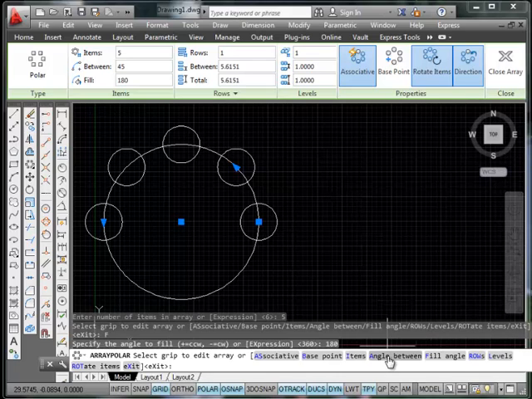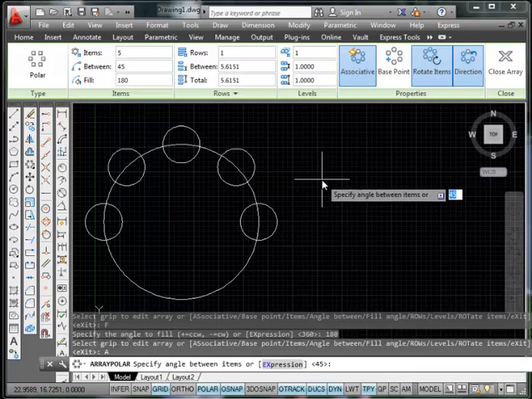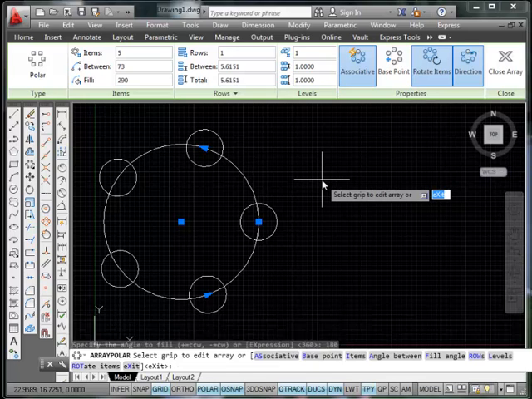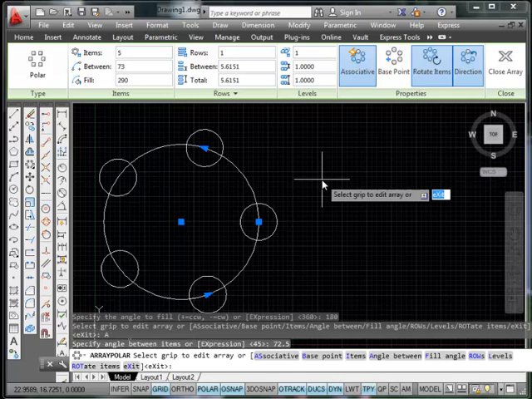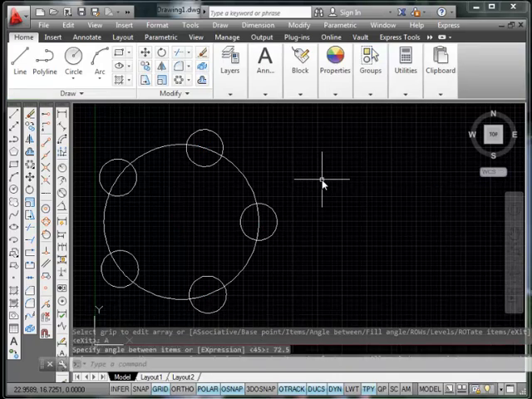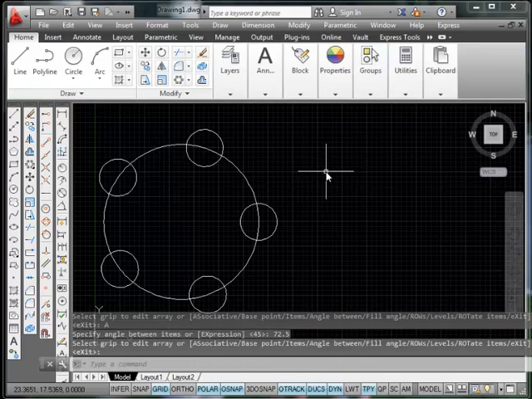Another option is the angle between. By picking on that, you can define the angle between your items. So for example, if I type 72.5 and press enter, then it'll place 72.5 degrees between each of those items. So that's how you create the array. To lock the array in, just press enter. Okay, at this point the array is locked in.